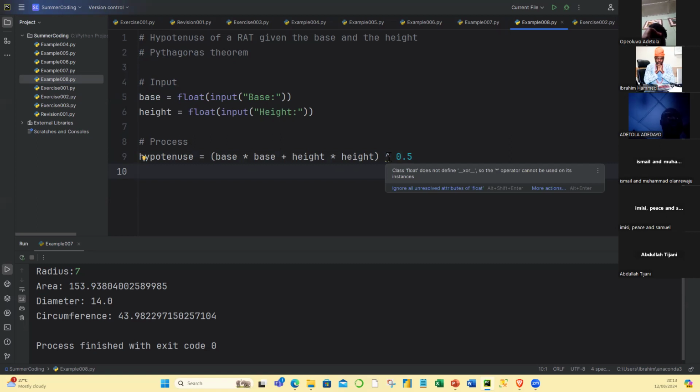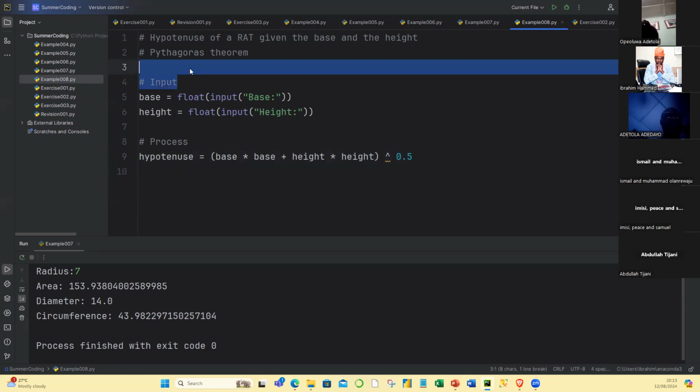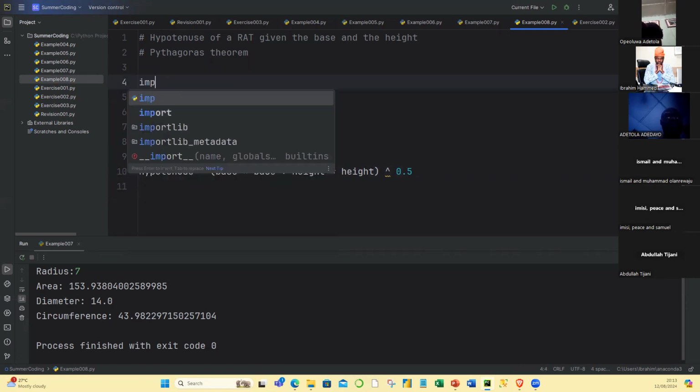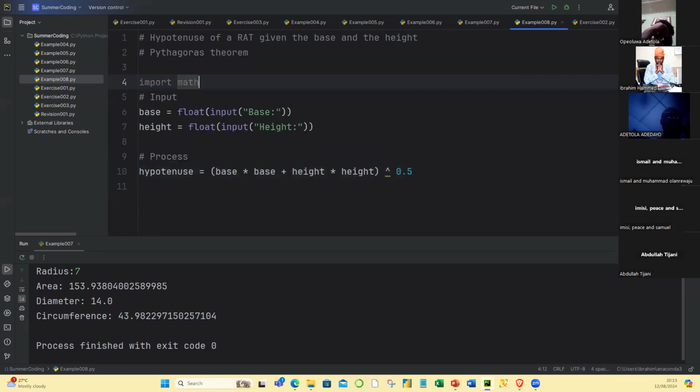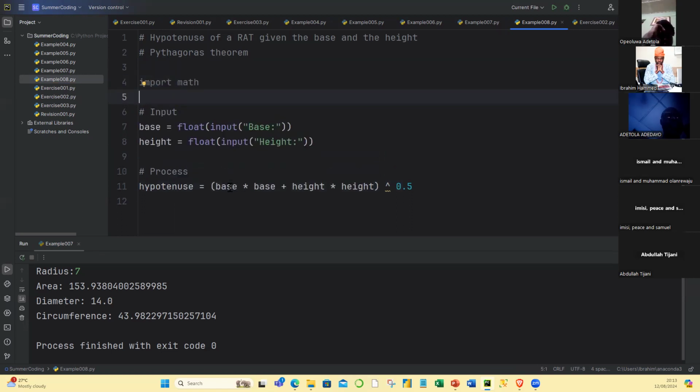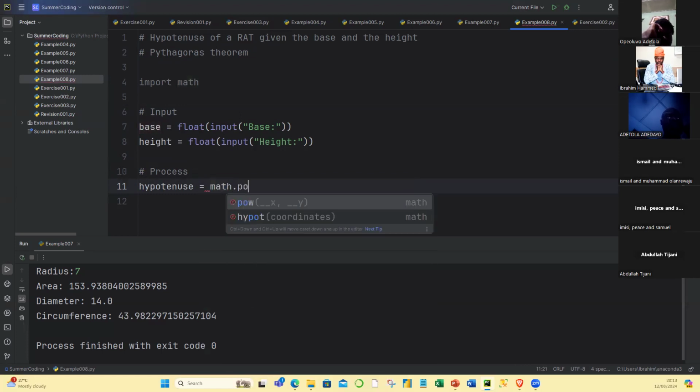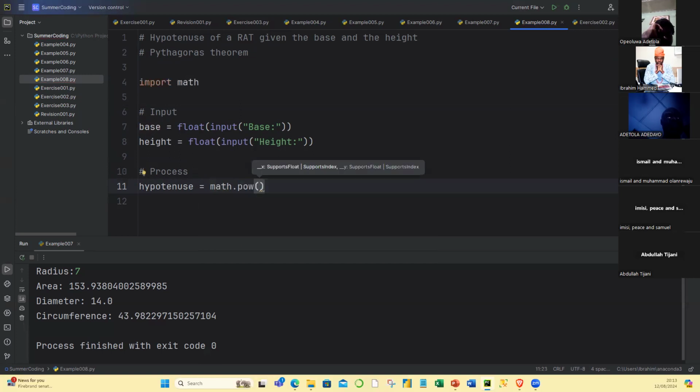So that technically won't work around here. So let me solve this problem in a very simple way. I'll go back up here and say import math. I need that knowledge of maths. So instead of saying base times base, I need base raised to power 2. So I'll come in here and remove this and say the first expression is math.pow, POW rather.